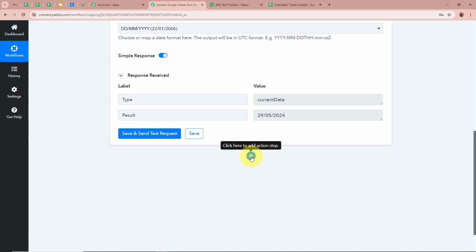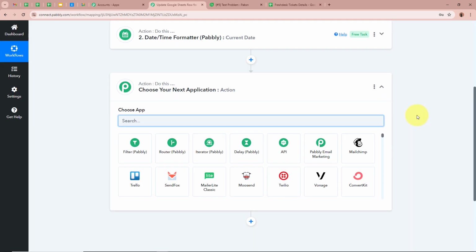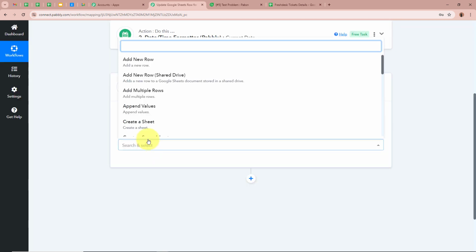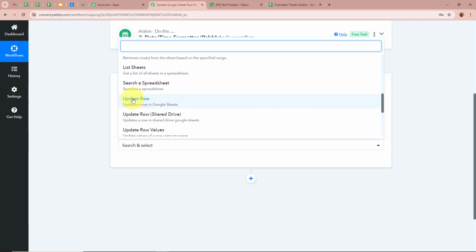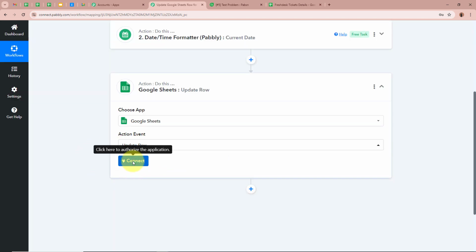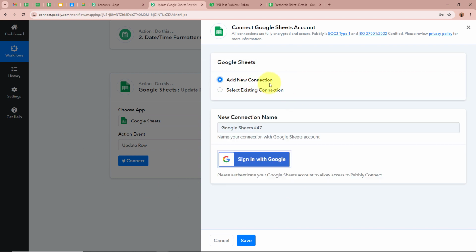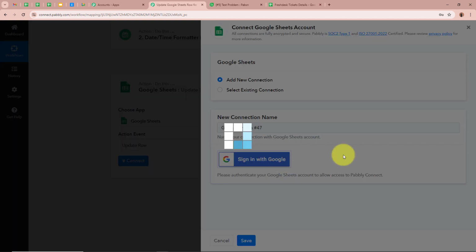Okay, then we're going to click on this plus button to add our action step in this workflow, and for the action application over here, we are going to select Google Sheets right over here. And for the action event over here, we are going to select update row. And then we're going to click on connect in order to connect Google Sheets to Pabbly Connect. A new window is going to appear on which click on add new connection. But if you want, you can select the existing connection. After that, click on sign in with Google.